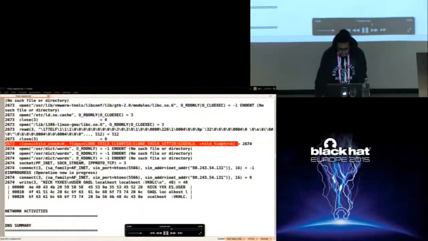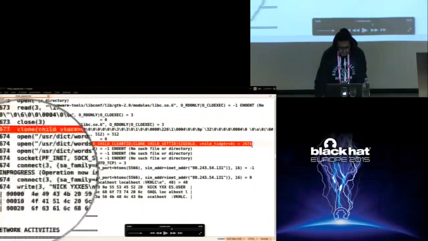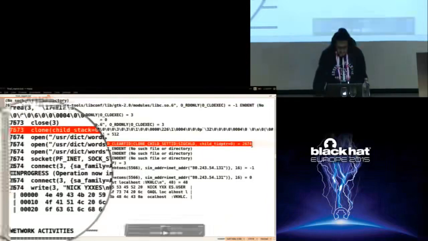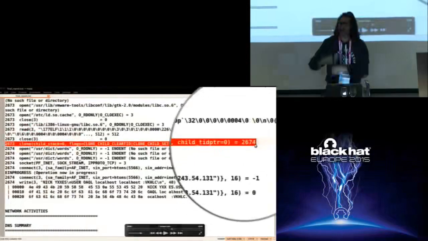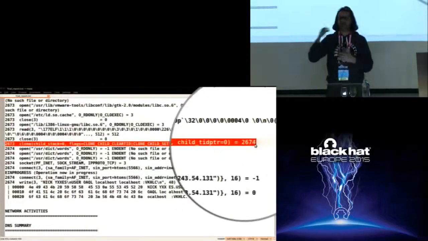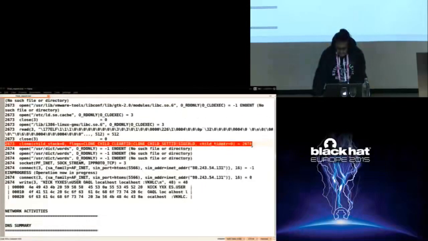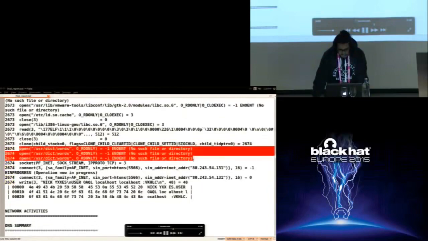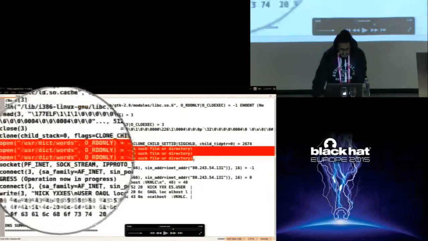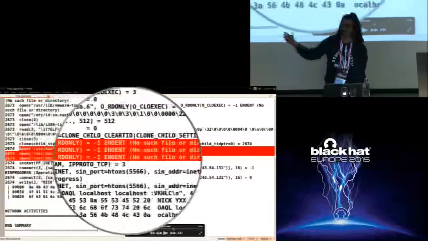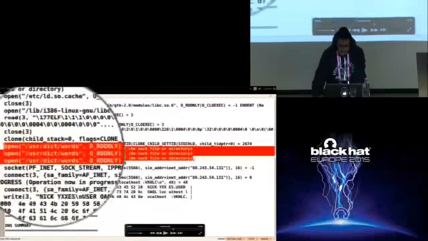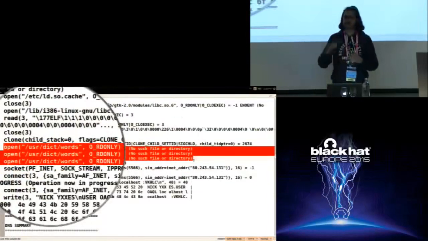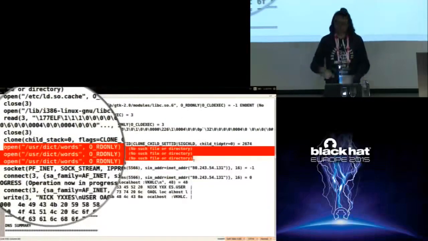And you see that here, the malware once executed calls a clone system call to create a child process whose process ID is now 2674. So now you know that once executed, the malware creates a child process, and then you see that the child process is trying to open a file which doesn't exist on the sandbox, which is this file user/dig/words. Looking at the name of the file, it looks like some kind of dictionary file that it will use for password cracking functionality.